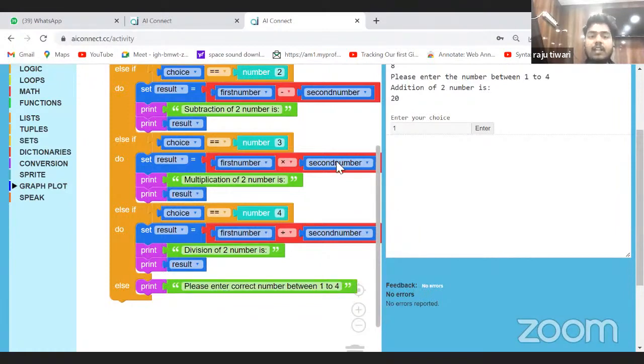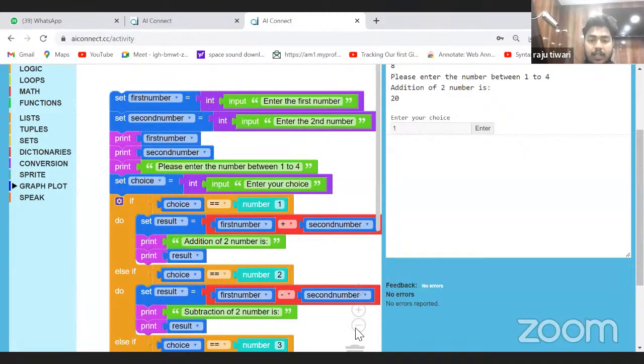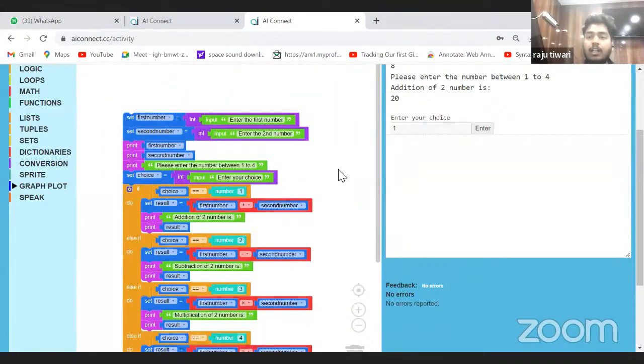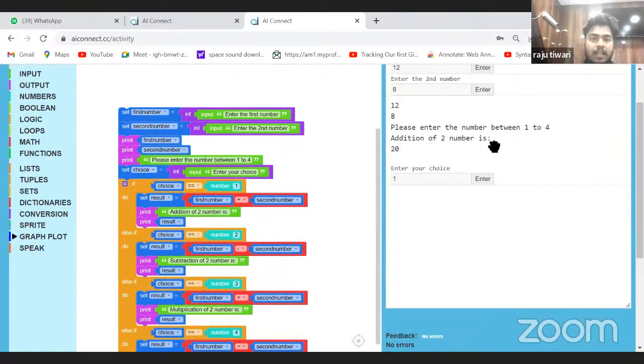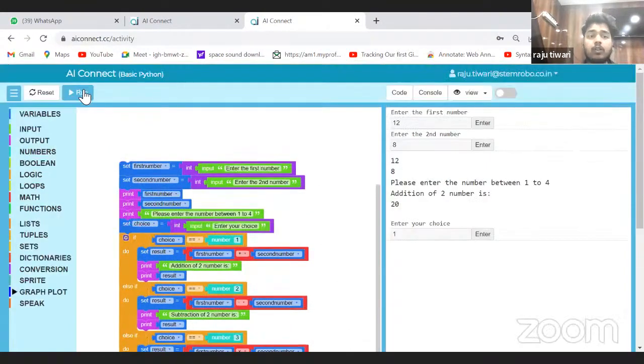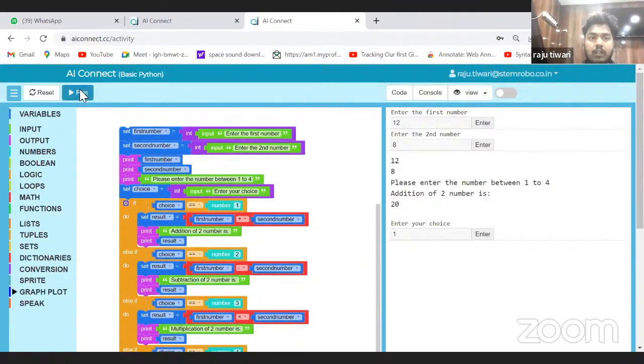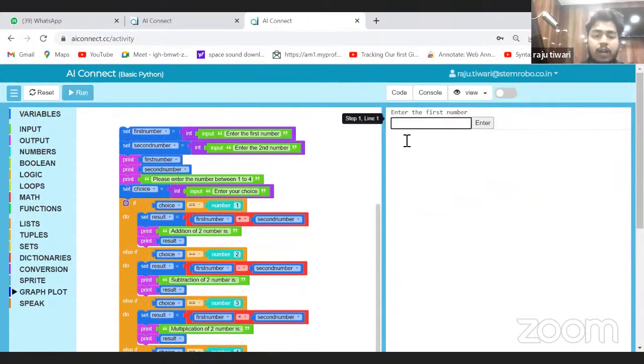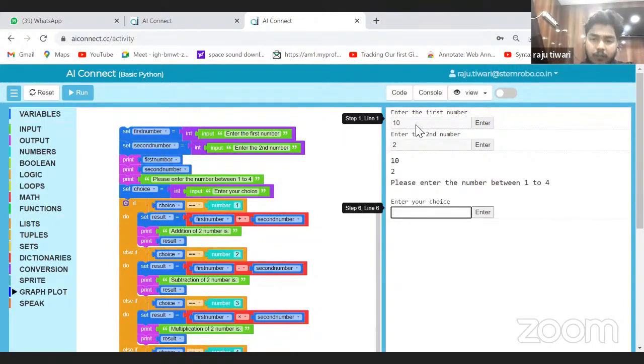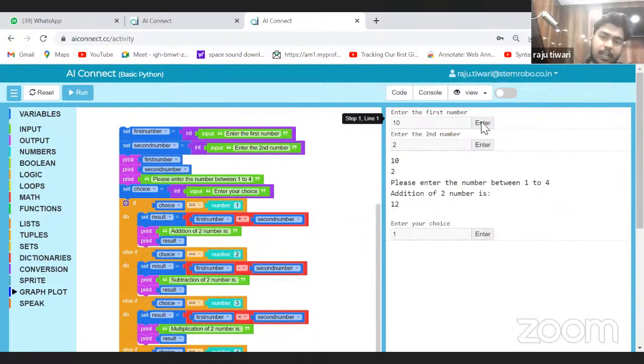Okay, so that is the complete code to make a calculator. Now we are going to check the output. So let's check the output. I'm going to press the run button, and now we have to enter a number. So I'm putting, let's say 10. Now we have to enter a second number. So let's say 2. Now I want to enter 1. So it will add 2 numbers for me. See, the addition of 2 numbers is 12.